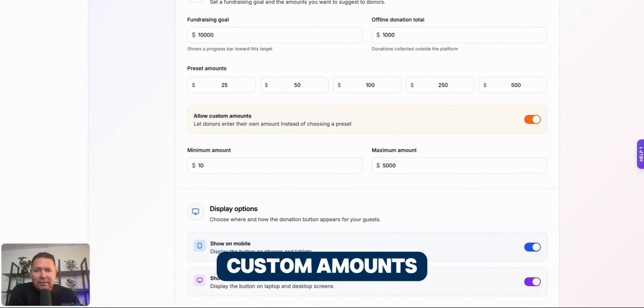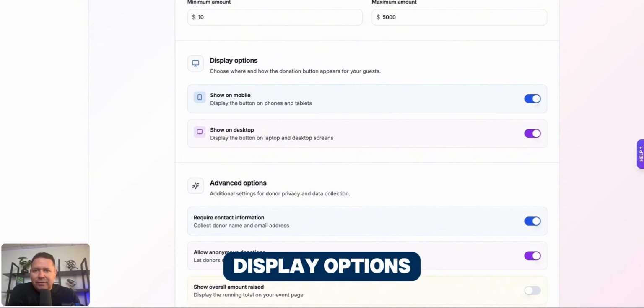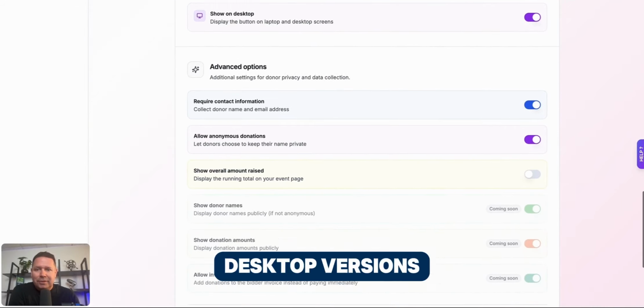You can also allow custom amounts. You can also put a minimum and a maximum amount if they do happen to leave a custom amount. Underneath that, under display options, this is where, if you want to turn this off on mobile phones, you can do that, so it's only going to be for desktop users, or vice versa. So you can either show only on desktop or only on mobile, or you can enable both to show on both mobile and desktop versions.